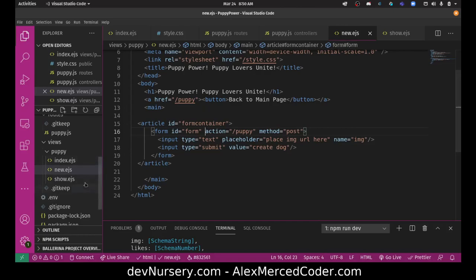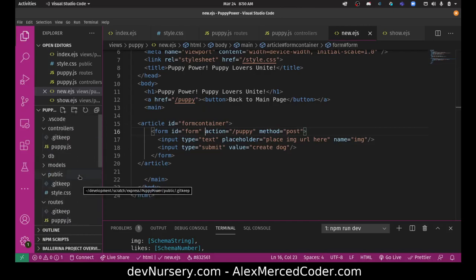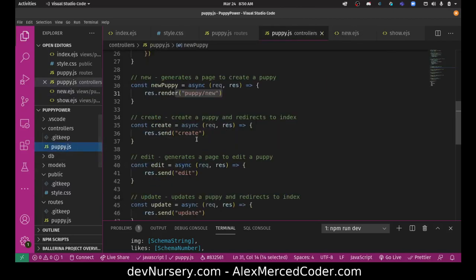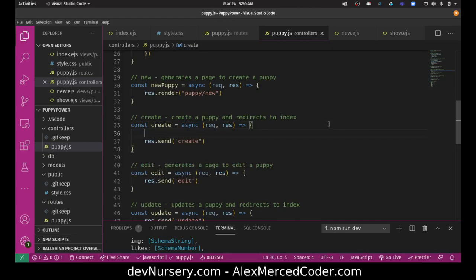It takes us to the form. Now, when we submit the form, we need to make sure that the create route does something. So in our controller, we need to make sure this create function does something. Right now it just sends the word create. So what I want to do is, in the request body, I'm going to receive the data from the form, which is just literally the image URL, which is exactly what I need. So I don't need to do much here.